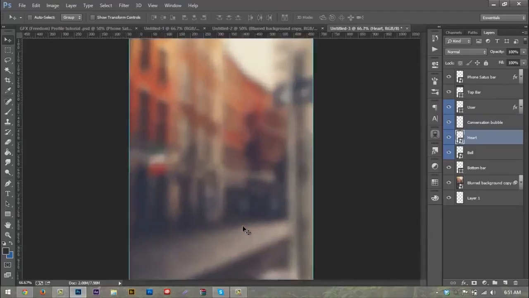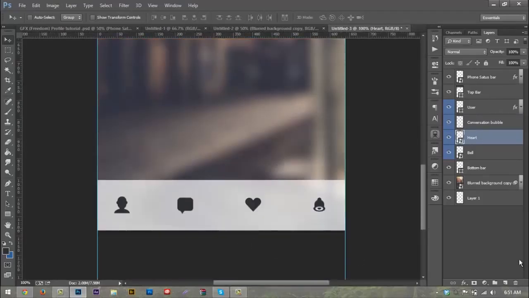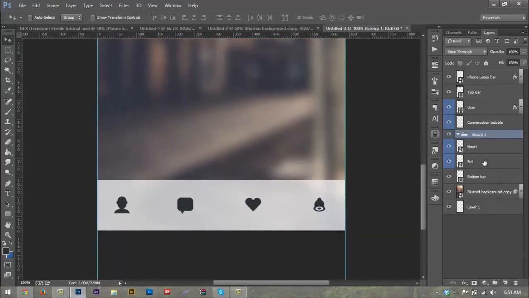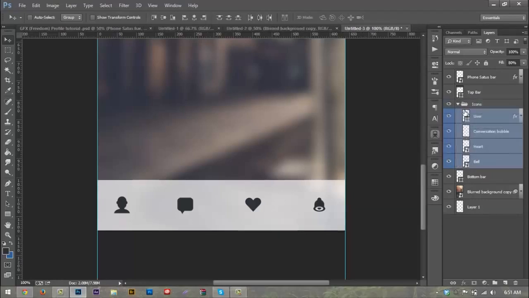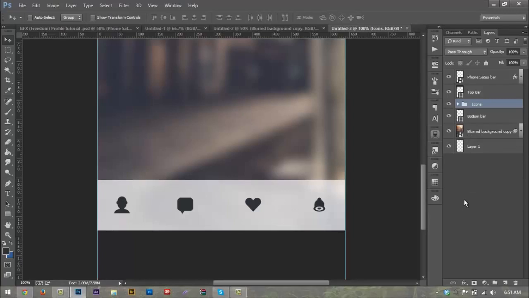And now the next thing we're going to do is pop this into a group, just so we can keep things all organized. We're just going to call this icons, just so we can keep track of everything. Then click and hold shift to select everything, and drag that into our group file right there.